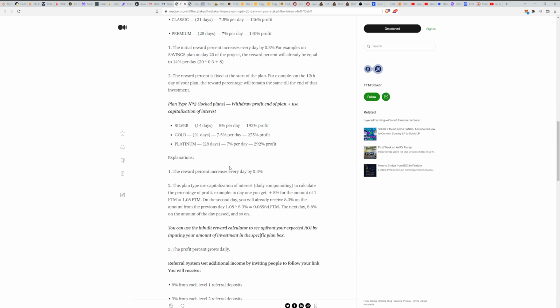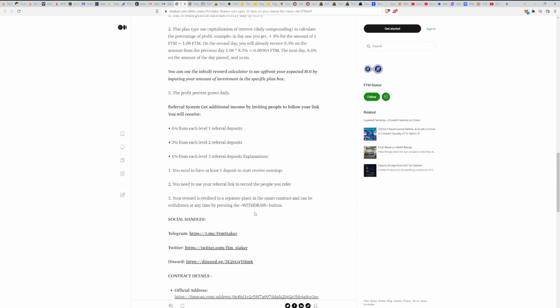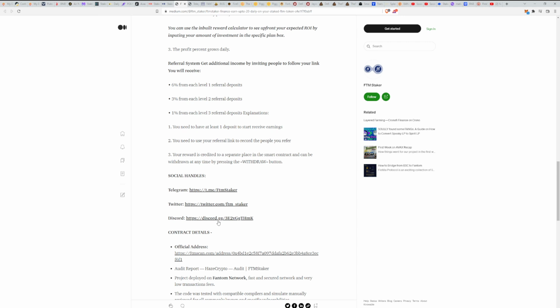So the reward will increase, then the plan uses capitalization of interest, daily compounding to calculate the percentage of profit. So this is how we do it. I already explained it. You can also use the inbuilt reward calculator to see upfront your expected ROI by inputting your amount of investment to a specific plan box. The profit will grow daily, of course, and they have a referral system of three levels, 6% from level 1, 3% from level 2, and 1% from level 3. You need to invest at least one deposit to be able to use the referral link. Okay, they have Telegram, Twitter, and Discord group as well.